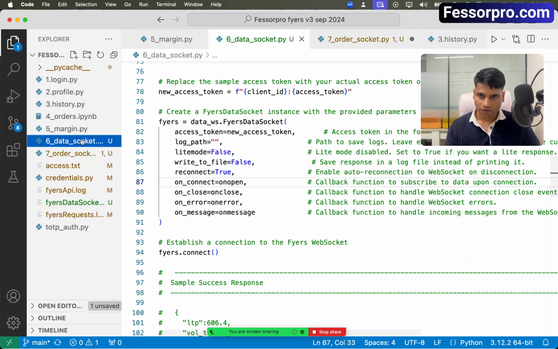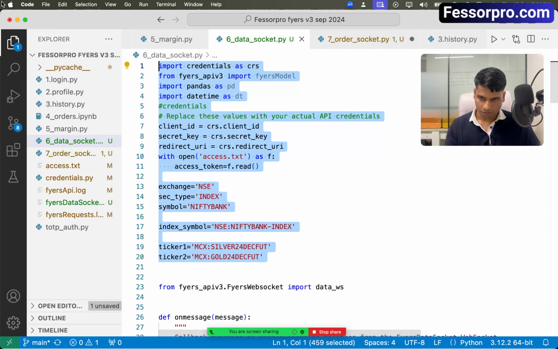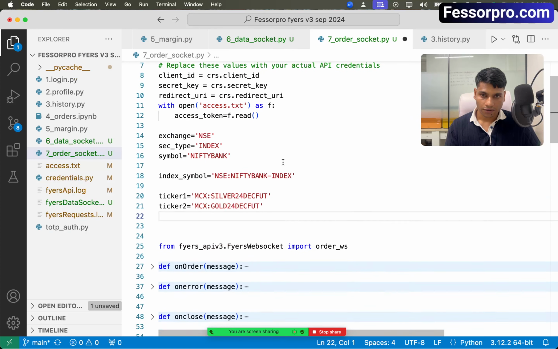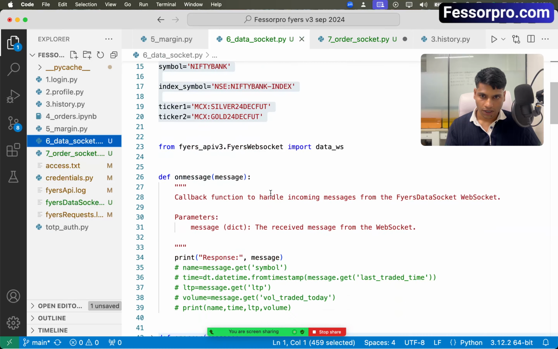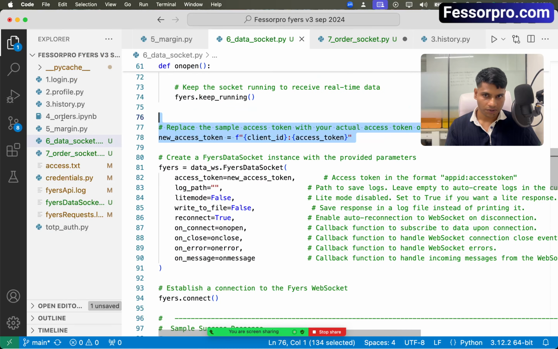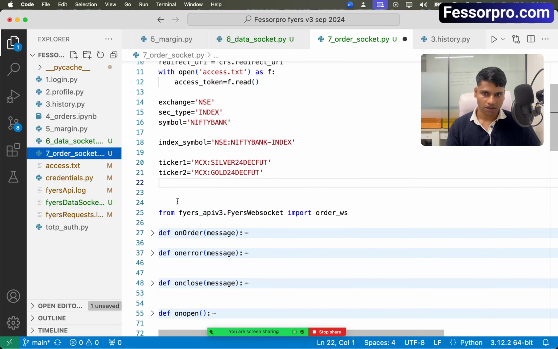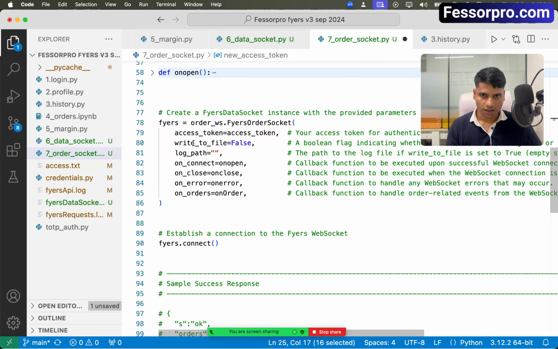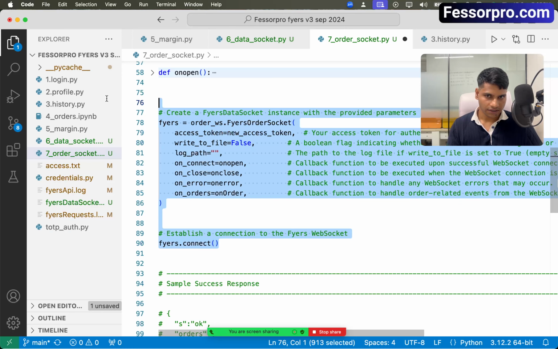So let me just copy the code from my data socket. Copy this, paste it in order socket, and go to data socket. Copy the new access token, because you cannot send the same access token as you send in the other file. For order socket, you need to create a different type of access token, which is this. Keep in mind whether you are dealing with data socket or order socket, the access token that you create looks like this. So I make a new variable called new access token. I'll copy this, and inside this Fyers order socket, I'll just paste this here. And I think that's it. You don't have to do anything else.